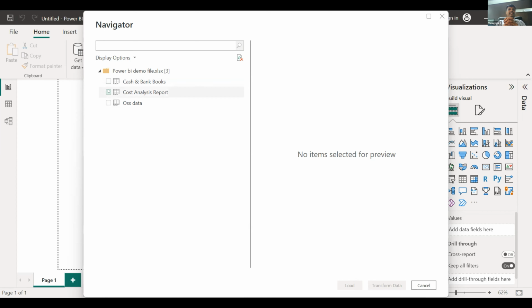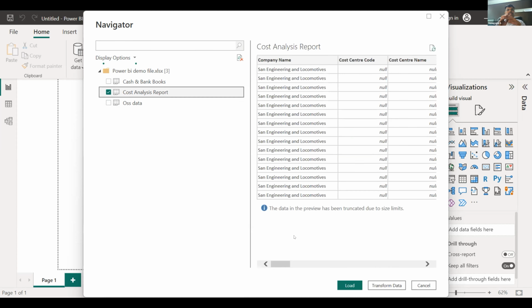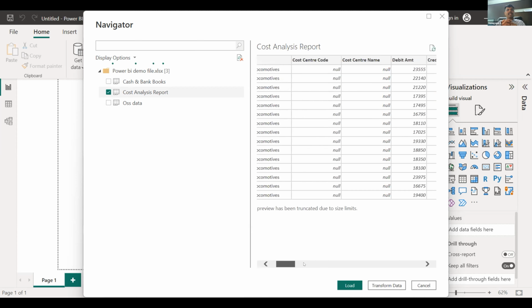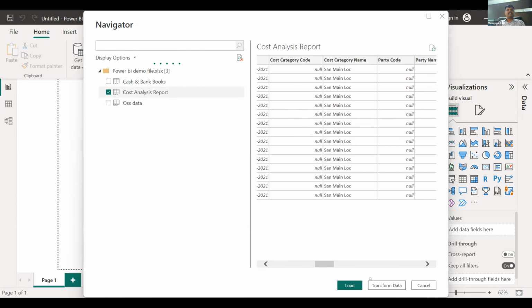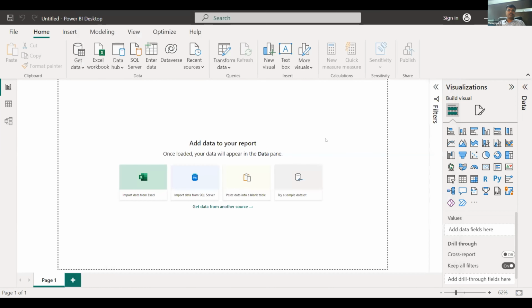So he would be selecting one. Let's start with, say, the cost PL, so that we can do an activity-wise PL. The information is there. You can load it, you can transform it, and you can build visualizations. This is what you are seeing in the data. Let's first transform the data, to see how to transform it and get it the way we want. So can you go to the next step?